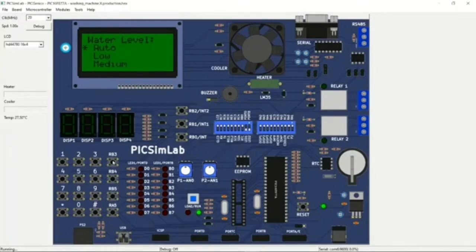Here we can see auto mode, low, medium, high, and when we long press on switch 4, it enters another window, like press switch 5 for start and switch 6 to stop. When we press switch 6, it comes back to the washing program screen, like I'm showing now. When we press switch 6, it came back to washing program.